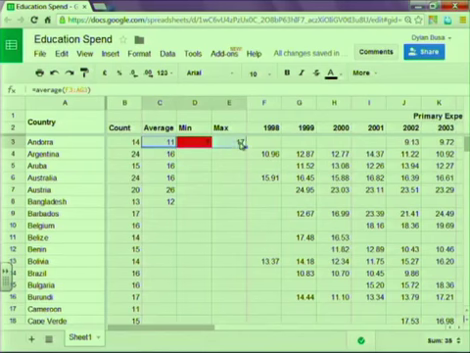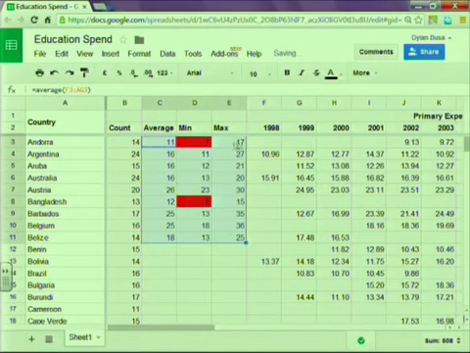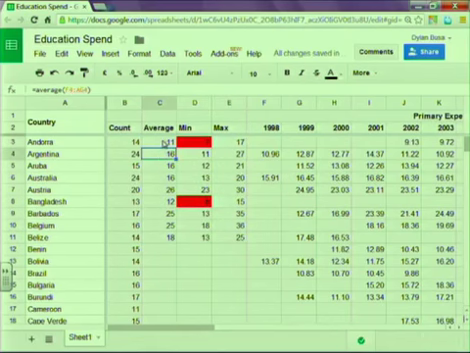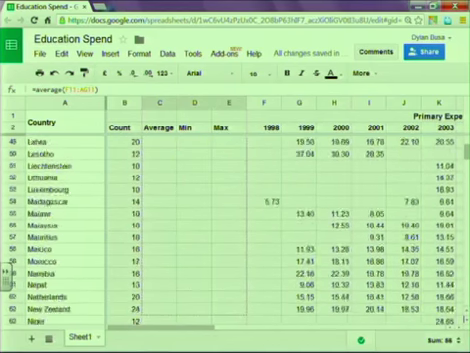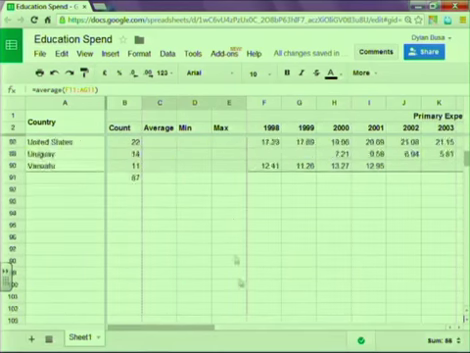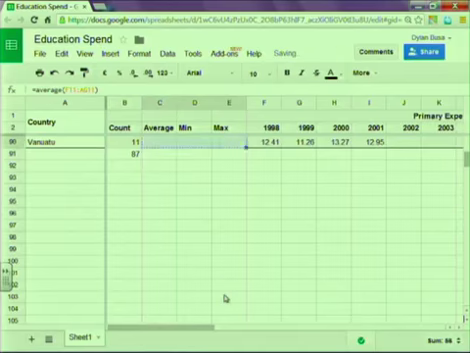Now, just in case you didn't realize this, we can autofill more than one cell at a time, which is what I've done. I've just selected all three cells, and Google Sheets is clever enough to understand that I want to autofill the average function in this column, the minimum function in this column, and the maximum function in this column. So let me quickly autofill this all the way down to the bottom and then remove the conditional formatting. We don't really want that in place now.